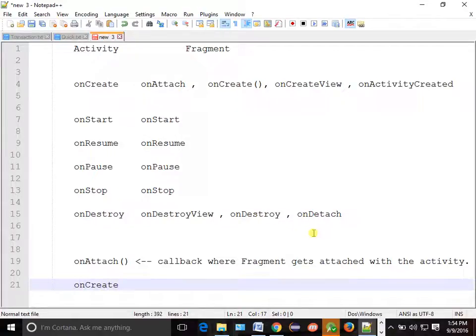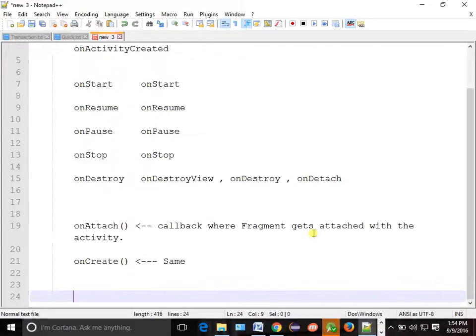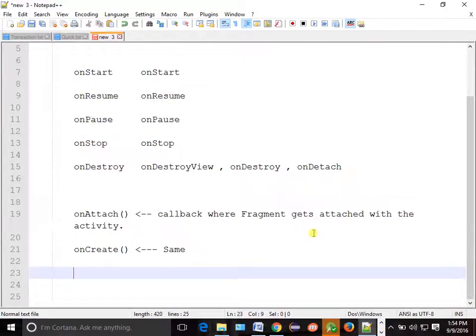Now on create, what is on create? On create is the same as your activity on create. Now on create view. Try to understand, there are two things which are getting created: one is fragment, another one is your activity. Now on attach will attach that view inside your activity. But attaching will take some time, maybe some milliseconds, you don't know.